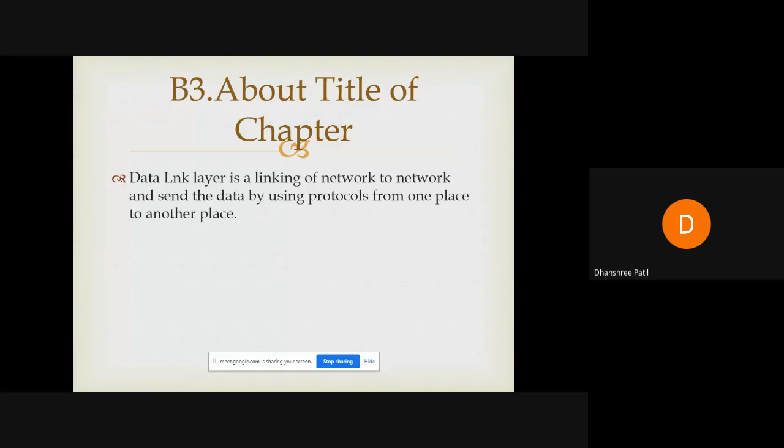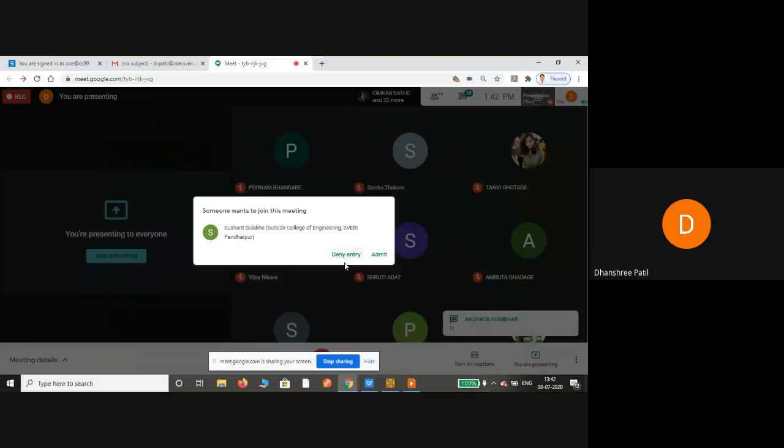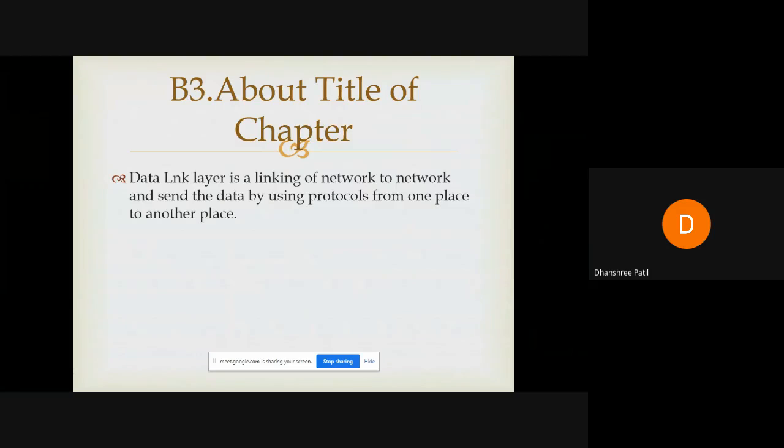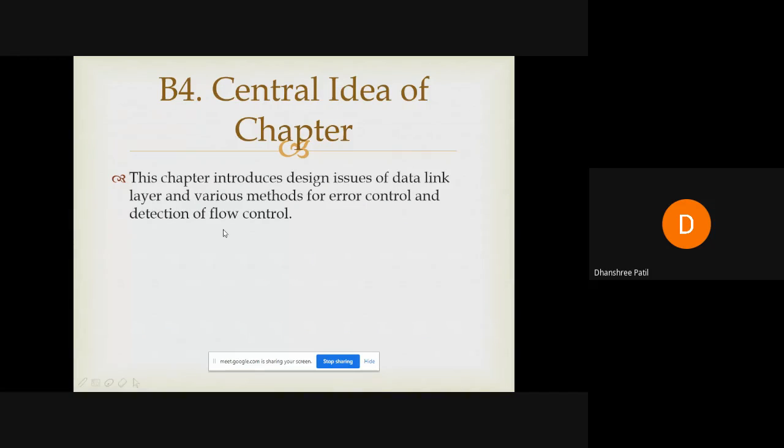So it is one of the OSI reference model layers and its task is to connect or to send the data from one place to another place. So that is the task of the data link layer.